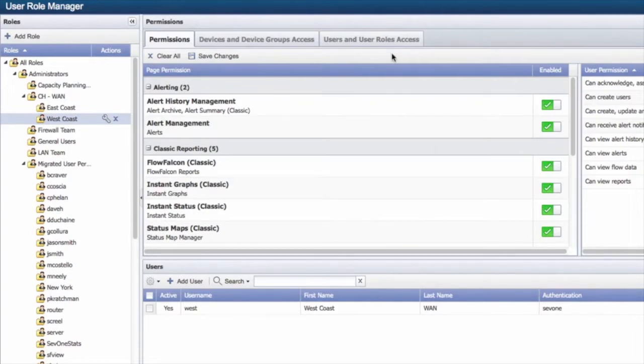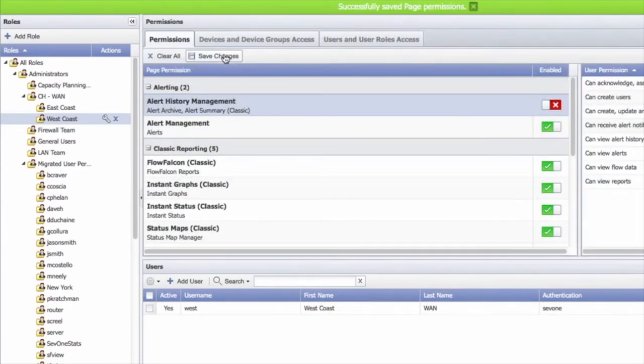It's good to note that any changes made inside the User Role Manager should be saved. That can be done by going ahead and clicking Save Changes. If you do not click Save Changes, once you leave this page, any changes you will have made will automatically default back to where they were once you logged in.